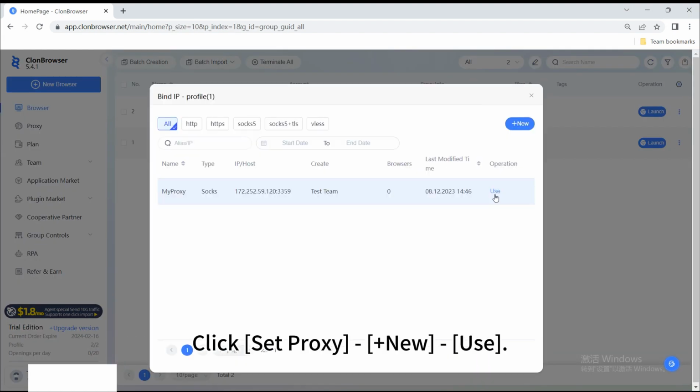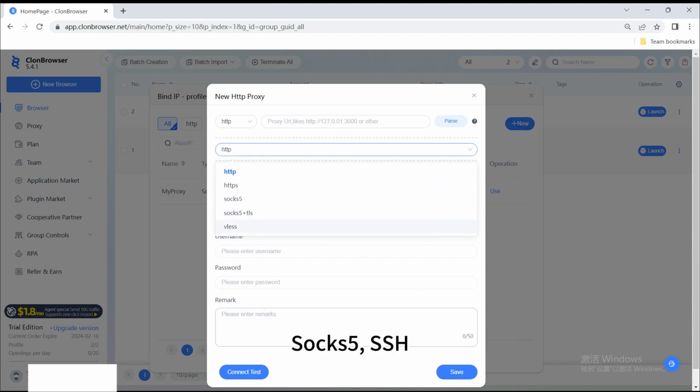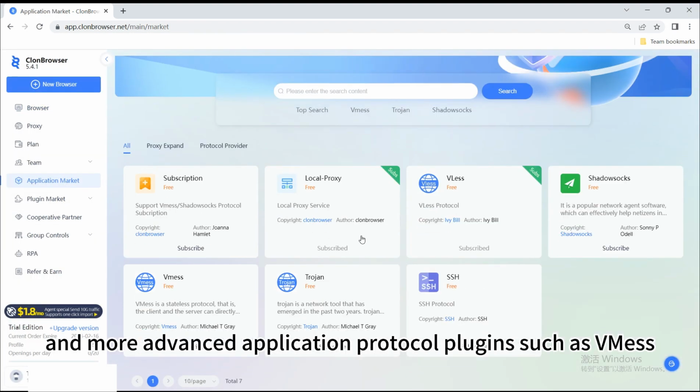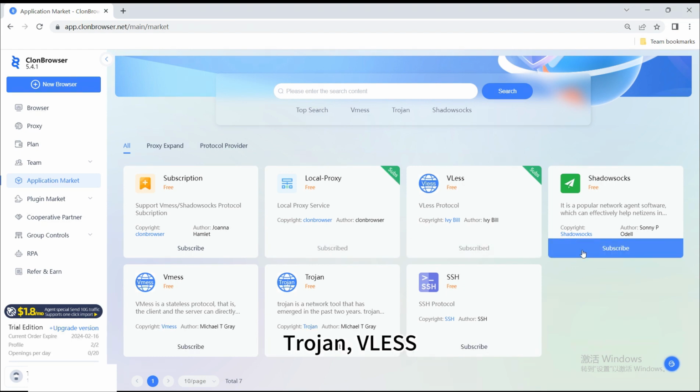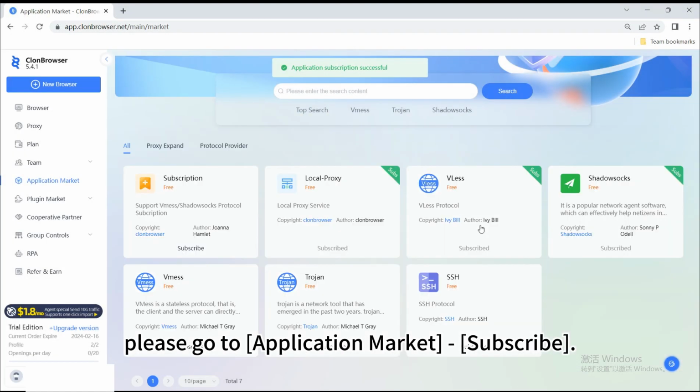Click Set Proxy, New. We support standard HTTP/HTTPS, SOCKS5, SSH, and more advanced application protocol plugins such as VMess, ShadowSocks, Trojan, Bless, Local Proxy, and Subscription. If there is no protocol you want in the drop-down list, please go to Application Market, subscribe.